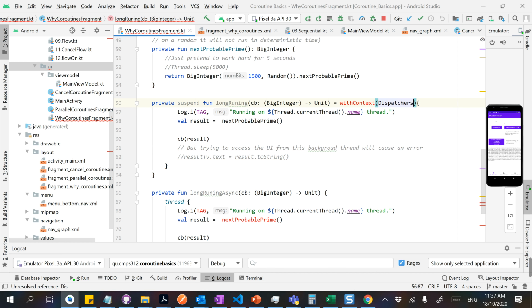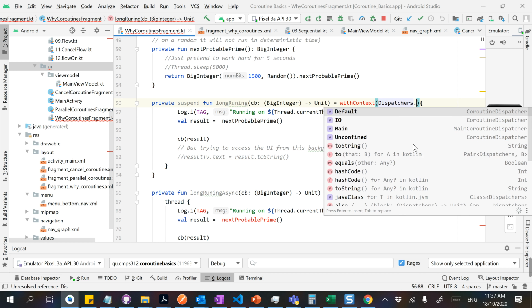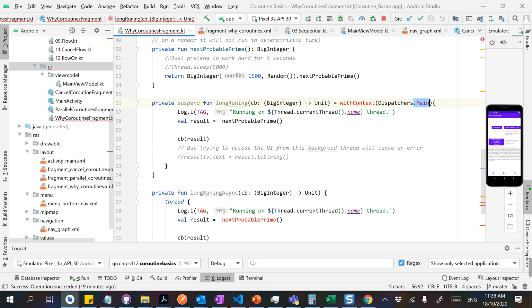I choose here which thread I want to run this on, because basically we have three main thread pools or thread groups that I can use. Default is recommended if you have a long running computation. IO, you use this if you want to read and write from a network or from a database. And main, this is if you want to access the main thread. Because this is a long running computation, let's run it on the default thread. So this will go ahead and do the work.